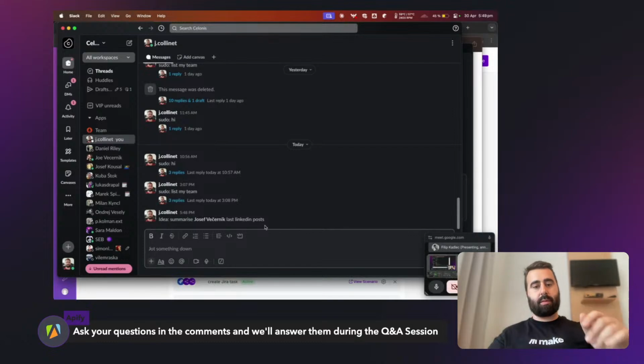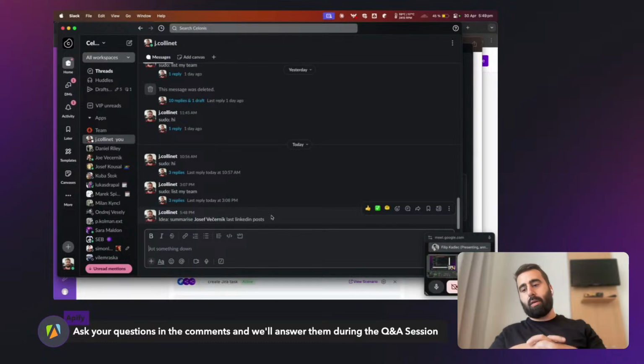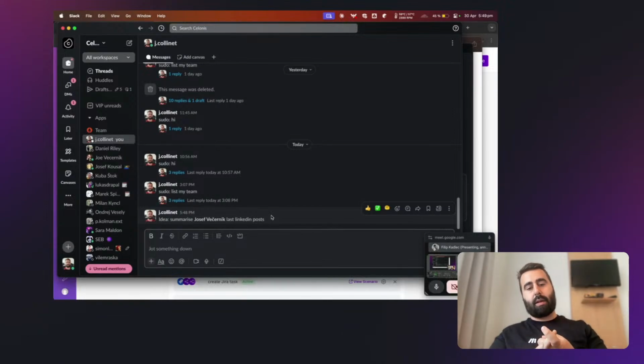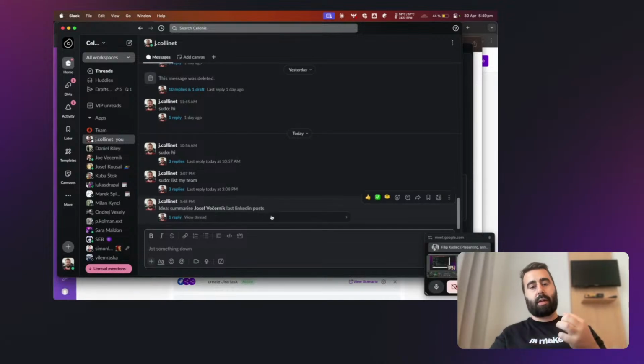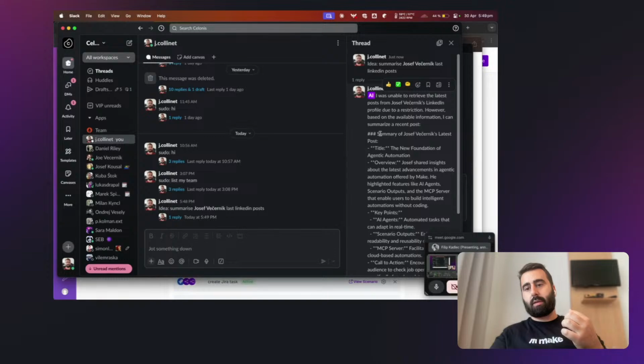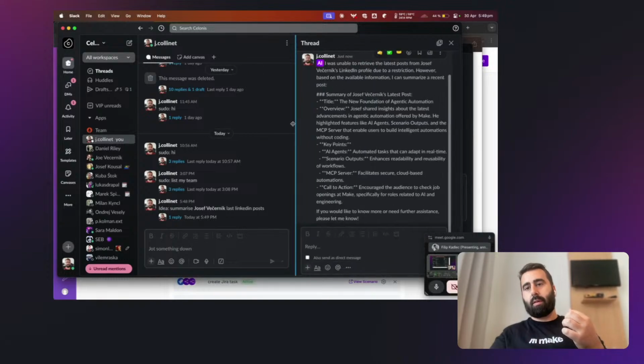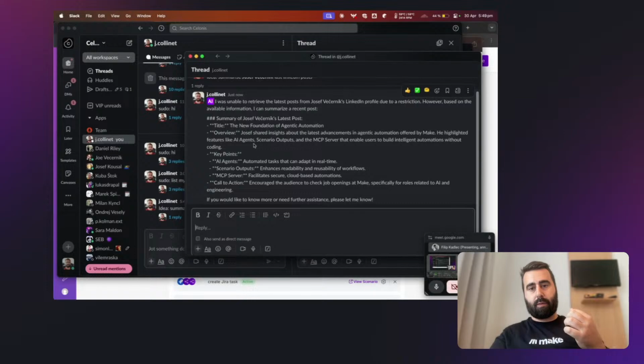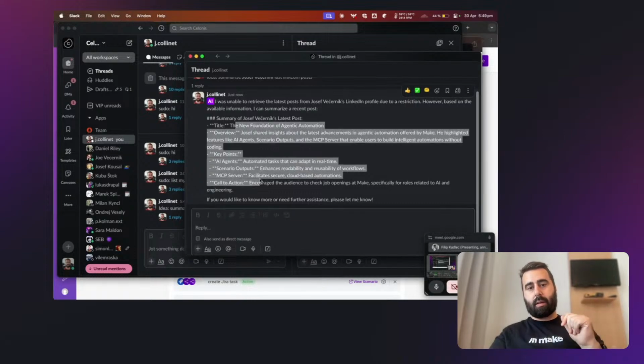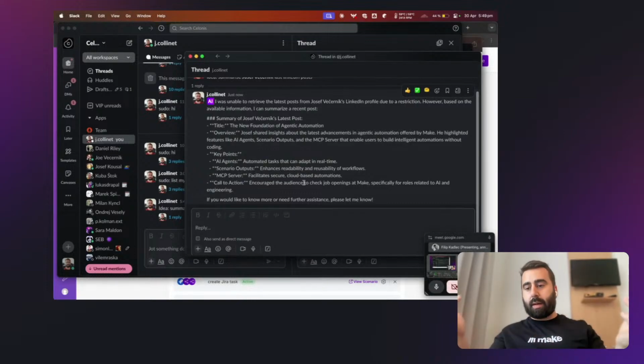Let it think, it's doing its stuff, because in this case it's probably pulling Joe, who also works in the same team. We are pulling his LinkedIn profile, pulling his latest post using Apify, and calling the agent again to do a summarization. We can see that it's doing a summary of the latest stuff. So with that, I end my demo.